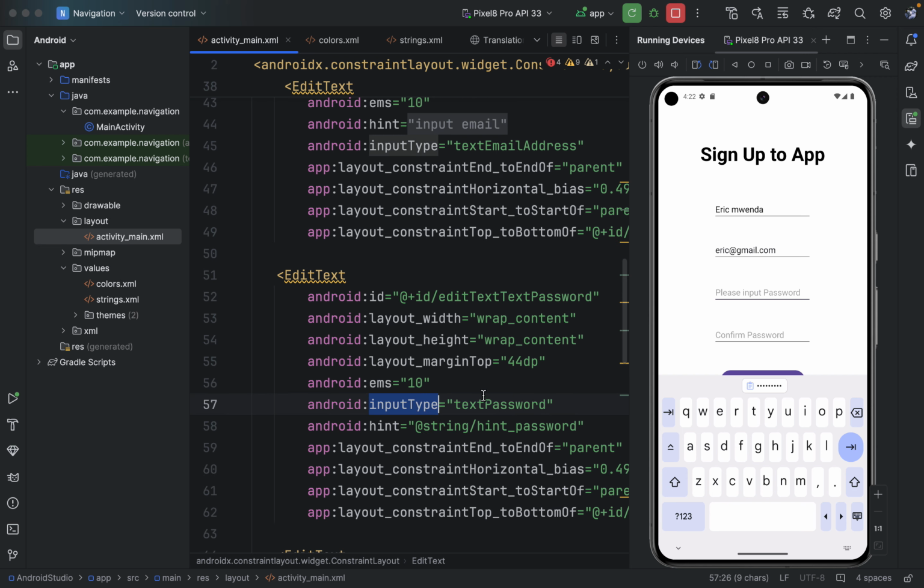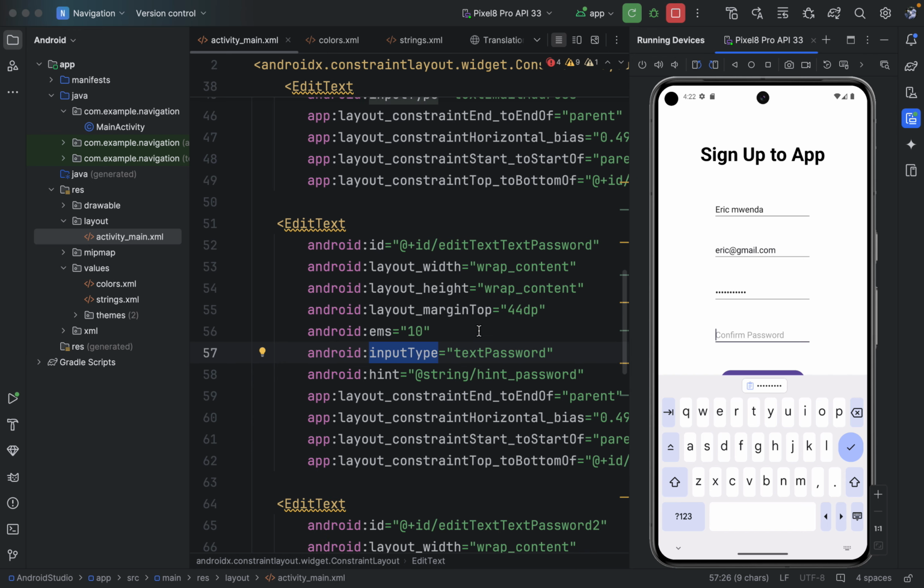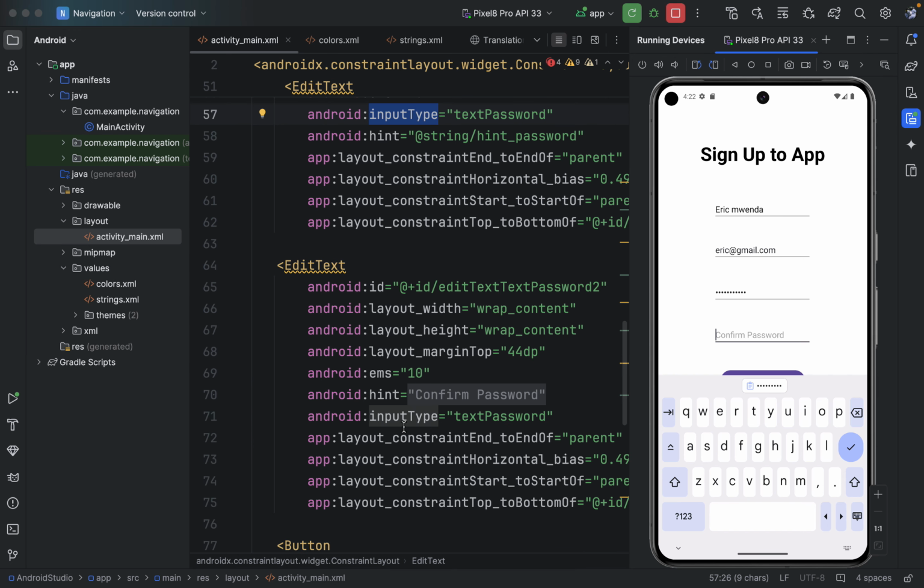So this input type is what will make it so that when I type any letter, it will censor it. It will convert anything I input to those dots because the input type is defined as text password. And also down here for the confirm password, the input type is also defined as text password. So if I type anything, it will be censored to those dots. If I want to hide my keyboard, I can click down there.